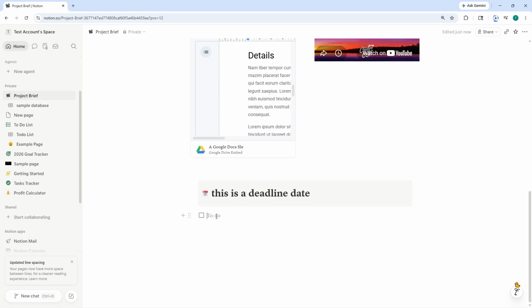Notion will instantly create your first to-do item with an empty checkbox. Click to the right of that box and type your first task. Make it clear and actionable so you know exactly what you're committing to. Short, specific phrases work best, like "draft intro paragraph," instead of something vague like "work on paper." The clearer your task, the easier it is to complete.